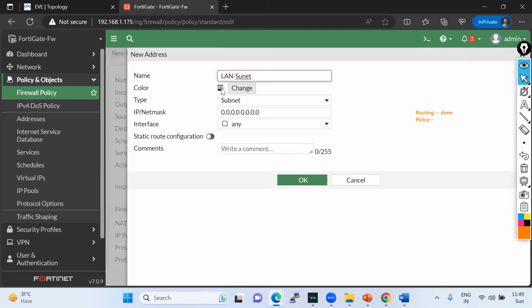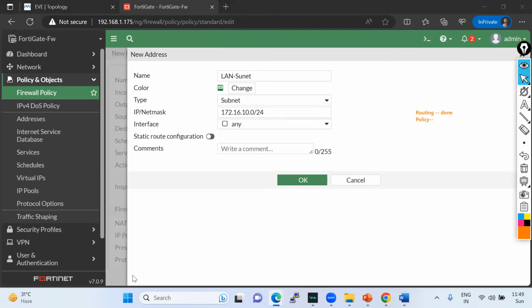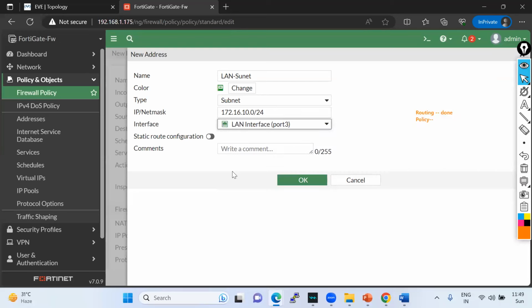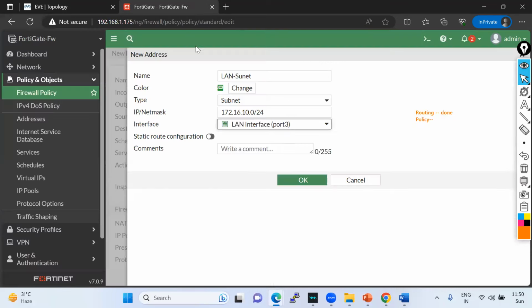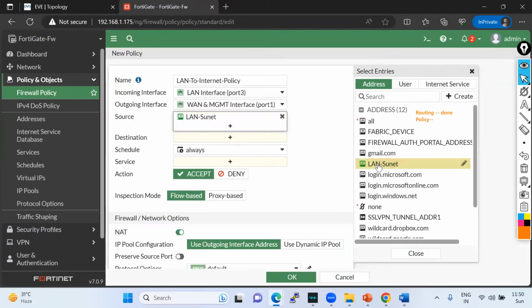And if you want to change the color, you can define any color. Let me put this one green. Subnet, and here I'll put 172.16.10.0/24. Right, LAN subnet and interface. You just select this is the LAN interface, so this is the subnet you are specifying, right? So I'll click OK. See, now this is the LAN subnet, so I can select this.